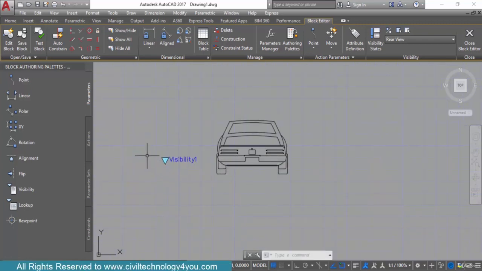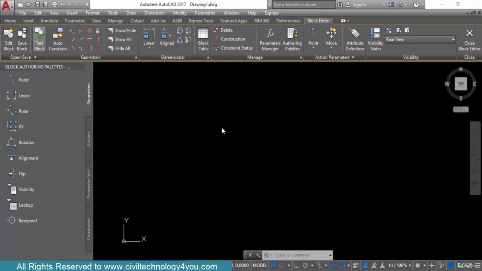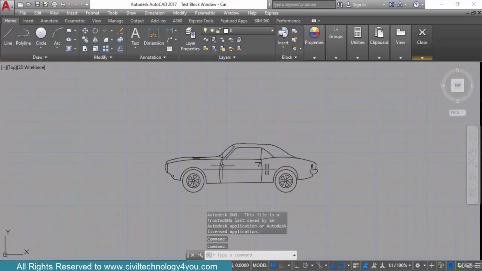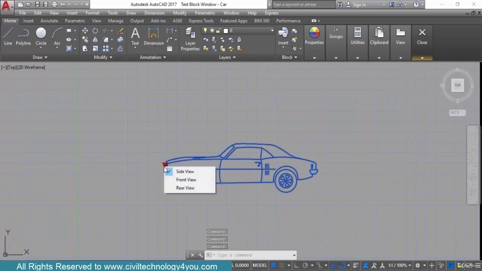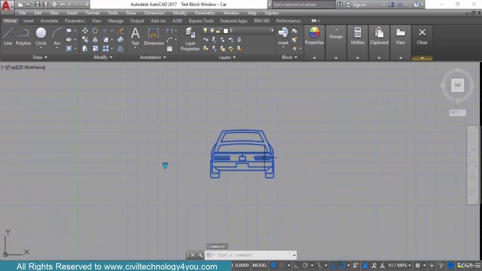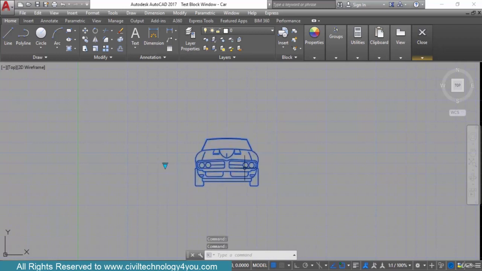Now we have put some certain actions on this object. So let's test the block from this option, test block. I will click here and then select this particular object, and you can see this is the grip. I will click on this and you can see some certain actions: side view, front view and rear view. Let's select rear view and you can see this rear view. Select this grip, again check front view. You can see this is the front view.